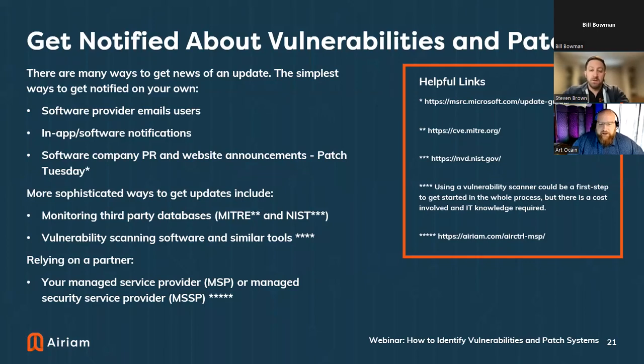One way to manage it in a more organized way is to compare your environment against a third-party database, like a MITRE or NIST database. That's usually using a vulnerability scanning tool. Again, this is something you need an IT professional to do, using a tool like Nessus or OpenVAS, or something like our continuous pen testing solution, where it can automatically check your environment for exploitable vulnerabilities.